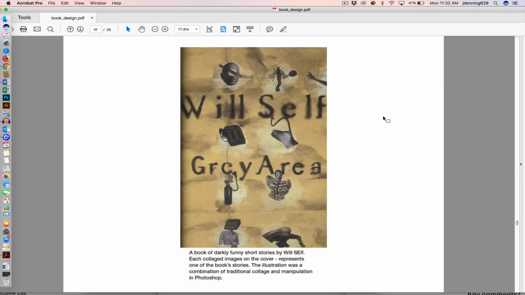This was a book of short stories. Each of these collaged images sort of represents one of the book's stories. And the illustration is sort of a traditional collage, and it's manipulated in Photoshop as well. So it's sort of traditional collage and then digital collage.